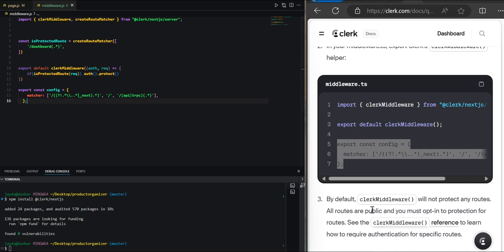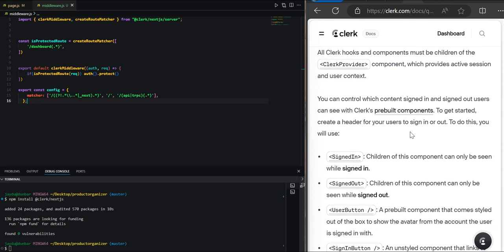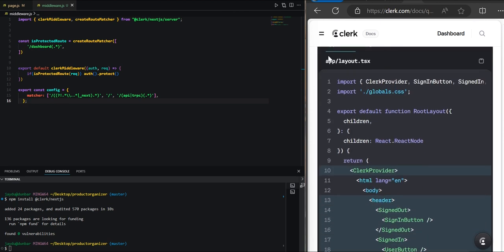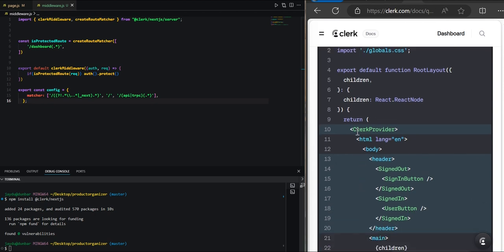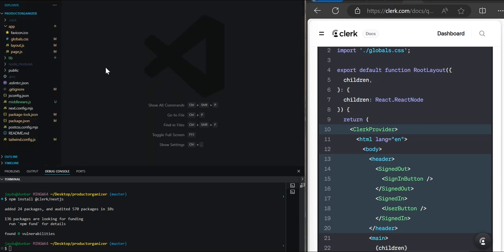And we'll test that out in just a moment. Next up, we'll need to add the clerk provider, and the documentation suggests that we add this to the root layout. So within the app/layout.js file, we're going to wrap our entire application with the clerk provider. So let's close out the middleware file, and for now we can close out the page.js.